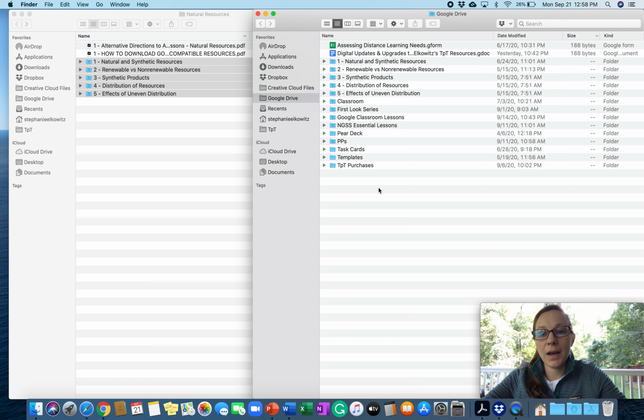I know that the app is working because I'm going to see these 2 spinning arrows, and this is syncing the files. This could take some time depending on how many folders or files you are trying to sync to your Google Drive. This one is 96 files. It's only going to take a couple of minutes, but if you're trying to sync several units of Google Classroom lessons or PowerPoints, it could take at least an hour.